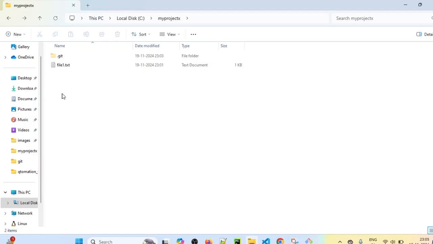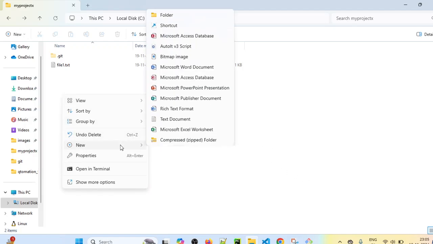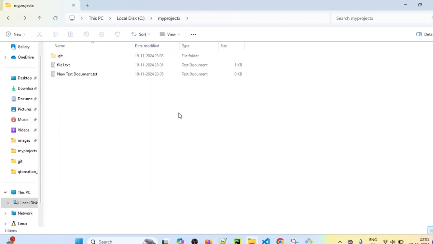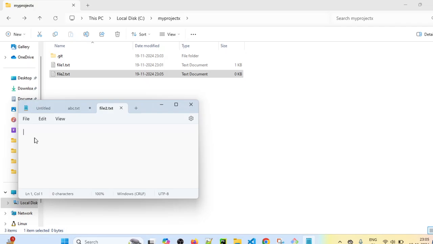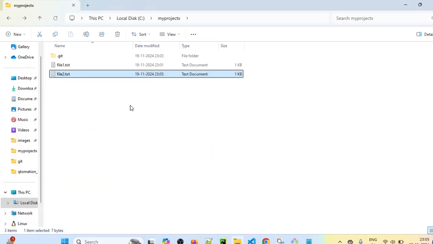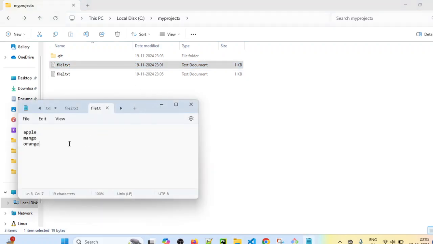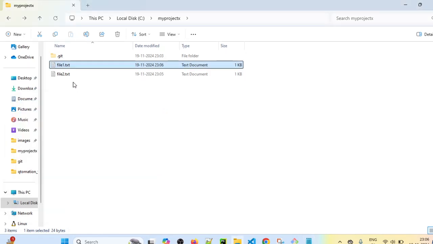So what I will do, I'm just going to add one more file. Let's say I'm going to create file2.txt. In this file, I'm going to add some more content. I'm just opening this file2.txt. Let's say I'm adding some content as animals. I'm saving this file. Now I have added file2.txt. Along with that, I'm just making some changes in file1.txt as well. Along with orange, I'm just adding kiwi. I'm saving this file.